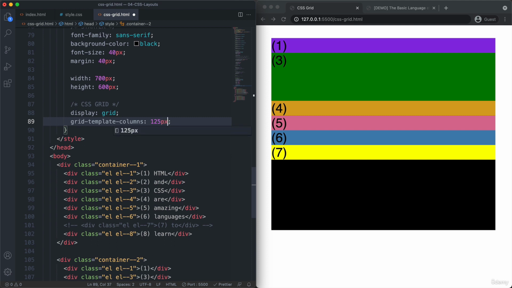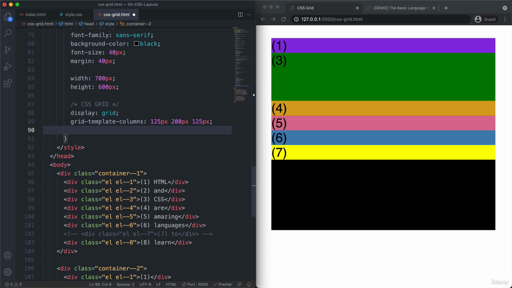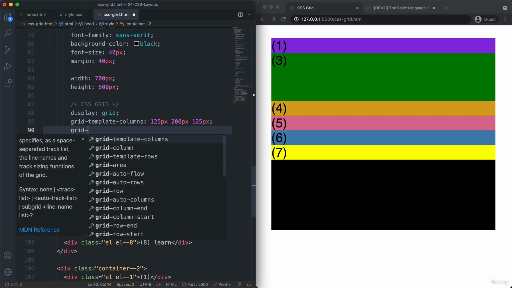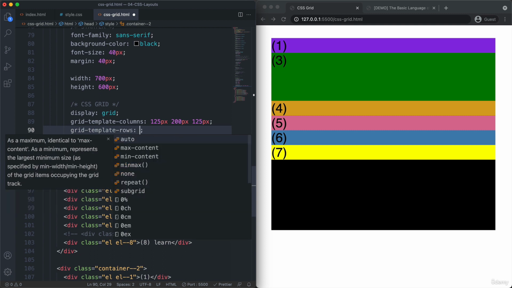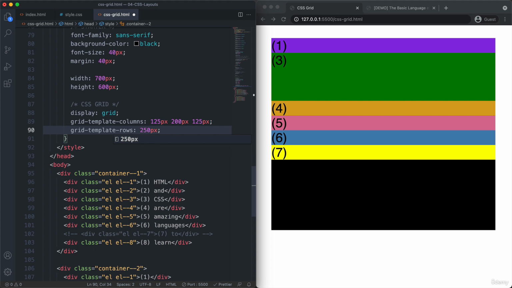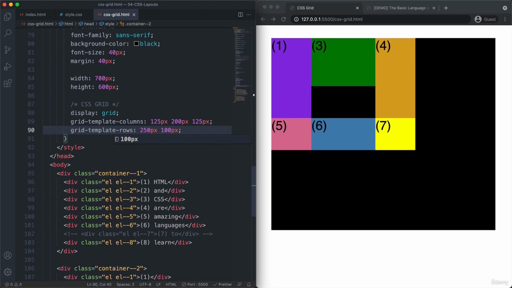So grid template columns, and let's make the first 125 pixels, 200, and then another smaller one. And here I'm not using FR units because I'm not really trying to make a real world grid. So this is just for demonstration purposes anyway, so we can just use fixed width. So template rows, and here 250, let's say, and 100 pixels. Okay, so that is our grid.